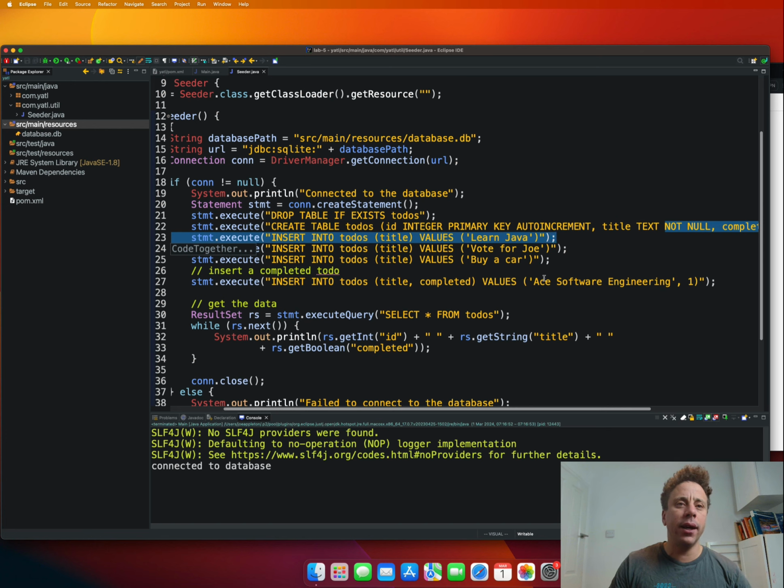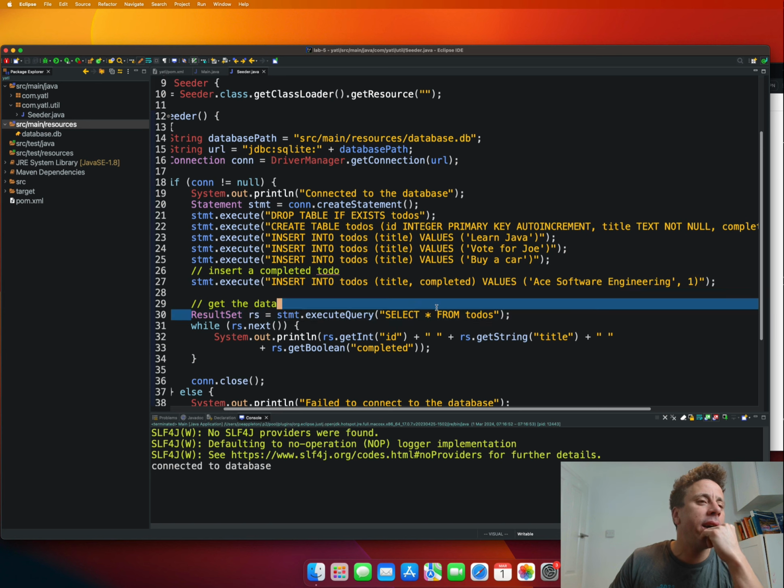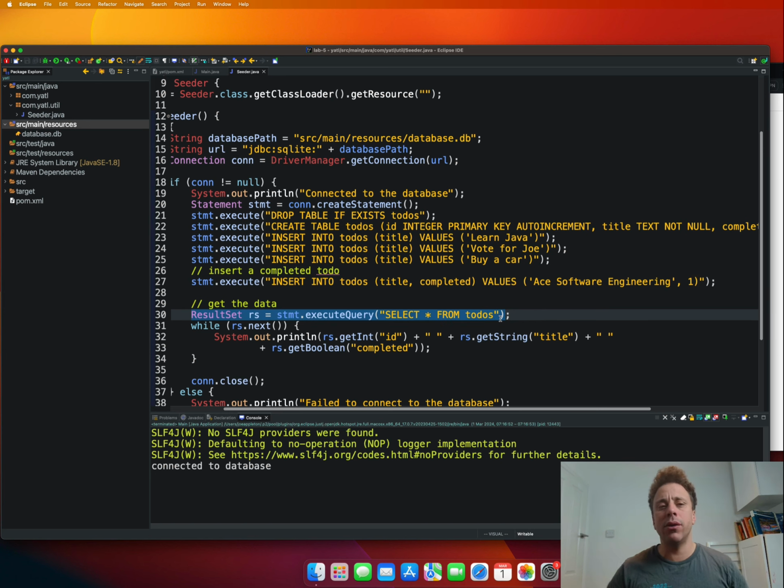So insert a few things, and notice down here, ACE software engineering, we've done that, right? You've already ACE software engineering. So I've inserted the value 1 there, just to have like one separate, like done to do, and that's useful later on. We are then down here actually just grabbing some data, and we're only doing this to test that everything is there. So we select all from to-dos, select star from to-dos.